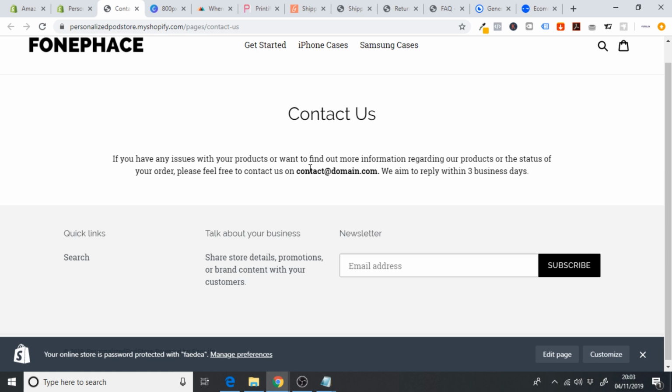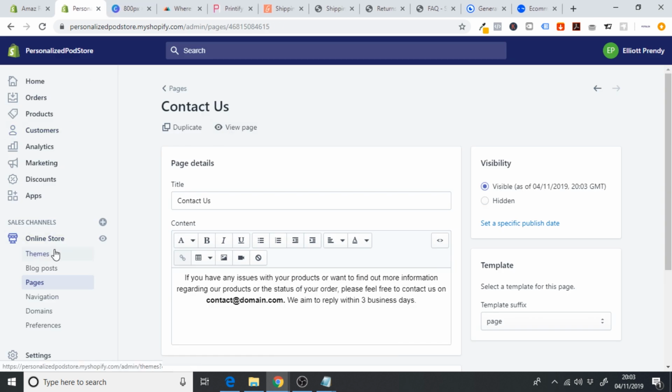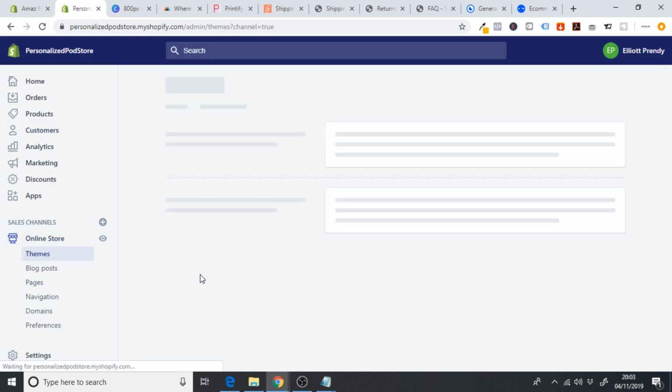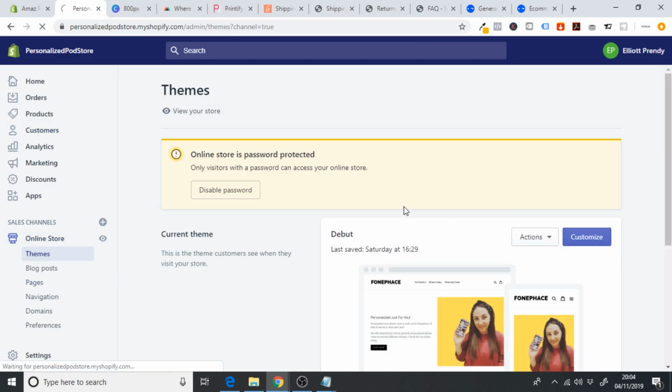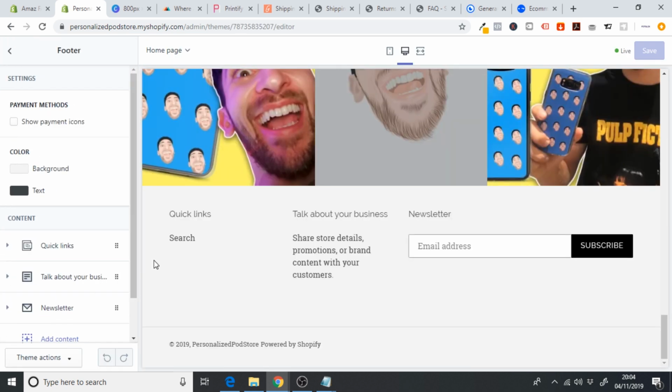So people can just go and contact us at our professional domain. So now that we have created all of the necessary pages for our store, we are going to want to go and add them to our footer over here. So what we are going to do is we can just go back to our online store. So just go and click on online store over here. And we are going to go and click on customize. And once the customized area loads, we can scroll down and we can go and click on footer over here.